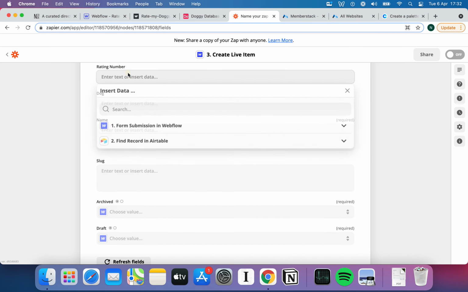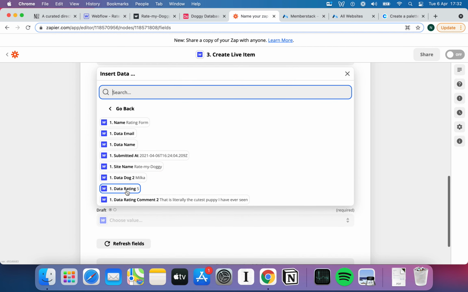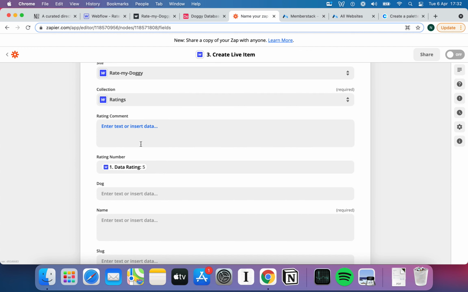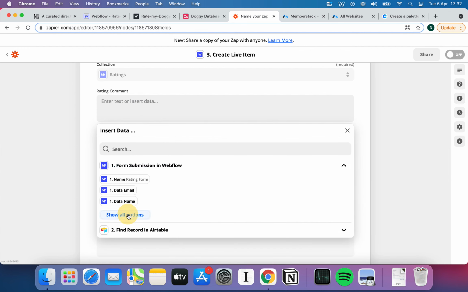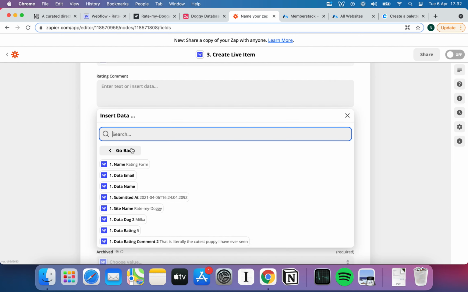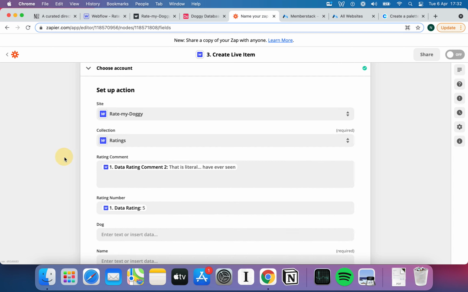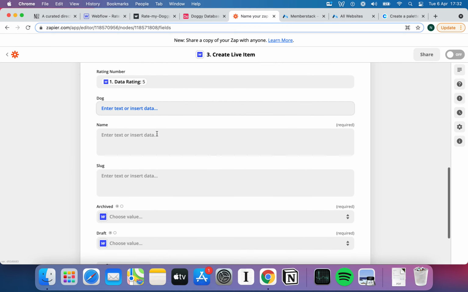So now if we go to the rating number, well, we've already got that number in here. So the rating is 5 for this particular rating. And for the rating comment, if we go back here, what Webflow is letting us do here again is just go back and pick all the variables from each step. So I want to take the variables from when we actually picked the form up. I want to pick up the comment, and again it's just going to put in that as literally the cutest dog I've ever seen. Now here's where things get interesting.